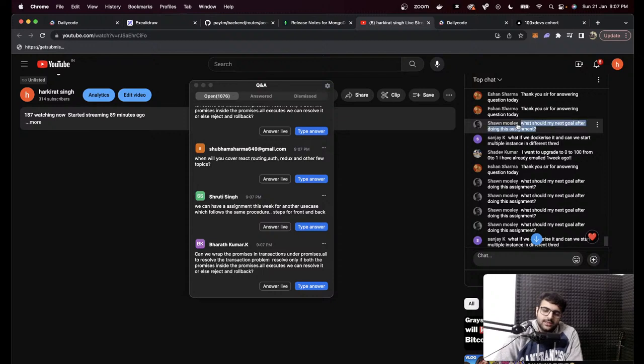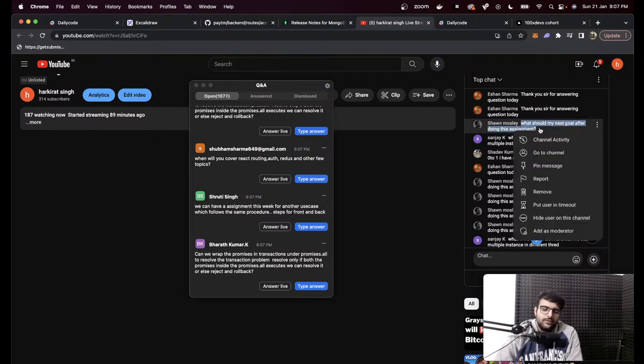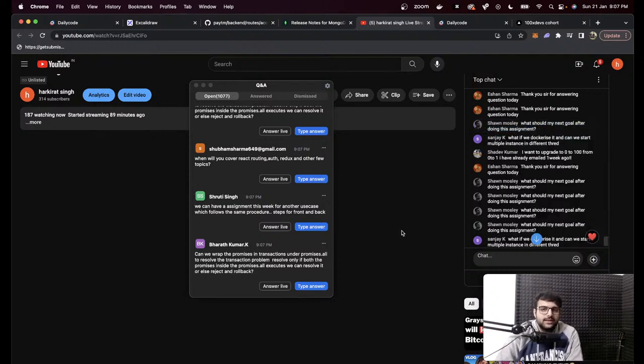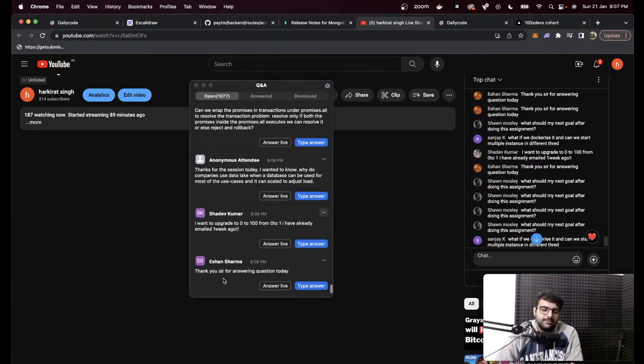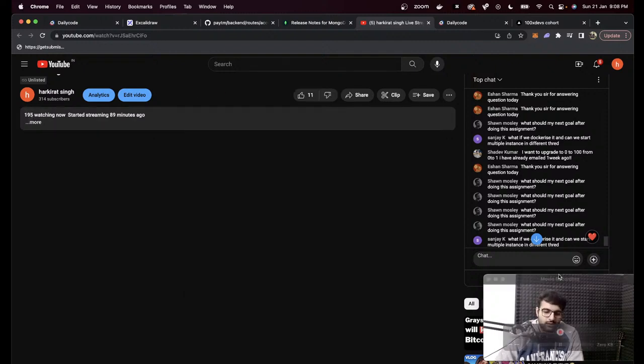What should be the next goal after the assignment? A few things you can do is move the front end to Next.js. Another thing you can do is Dockerize it. Another thing you can do is auto deploy it on Render plus Vercel. Add a CI/CD pipeline. There are 1,000 different things you can do. Move it to Postgres. Those are a few things that come to mind. All right, let's call it.